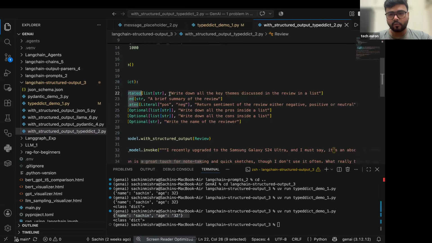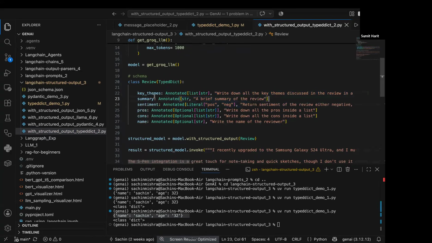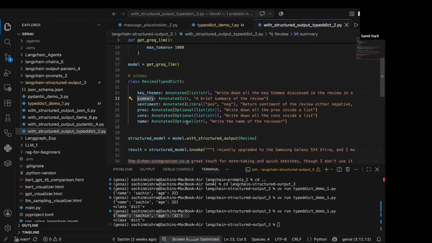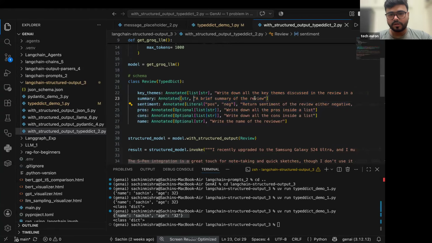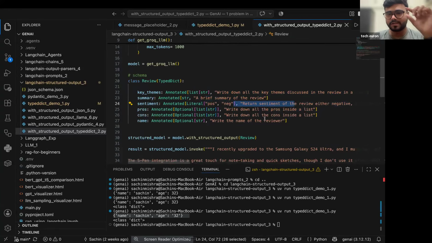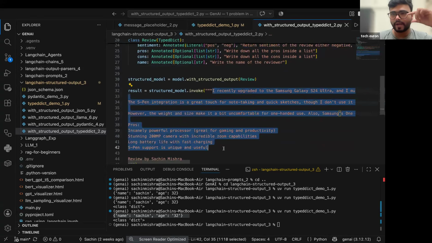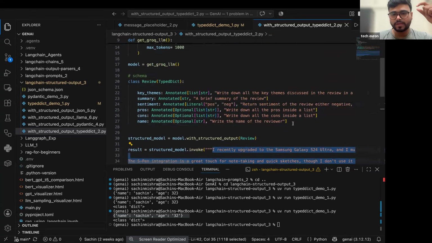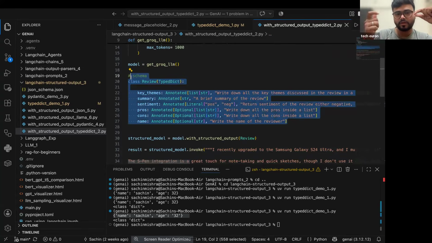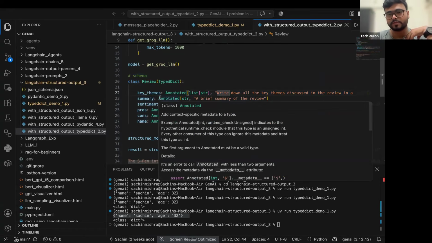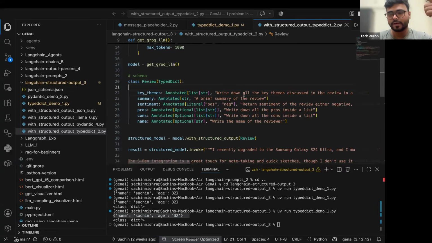And you see, we are writing a one-liner description. So for the first, key themes, I have written: write down all the key themes discussed in the review in a list. And similarly, for each and everything, you see, I have written a one-liner description. Now, why is this one-liner description required? Because when we are going to send this entire sentence to the LLM, along with this sentence, we are also going to send this entire schema to the LLM, and the LLM is going to read all of this schema, and this description is going to help the LLM while producing the JSON output for us. Okay. That's why this one-liner description is required.